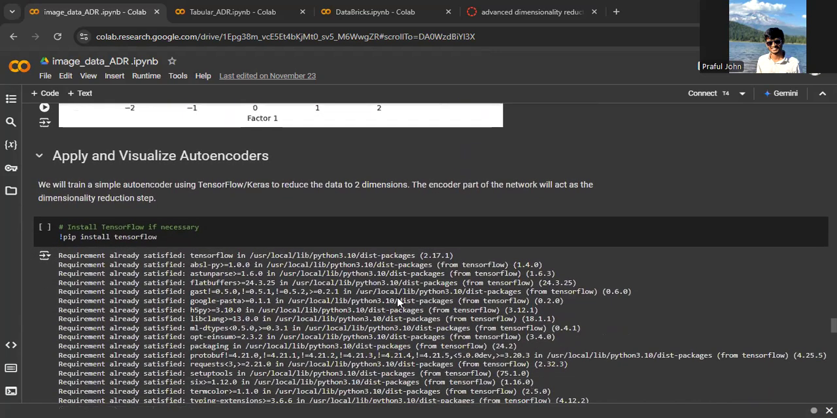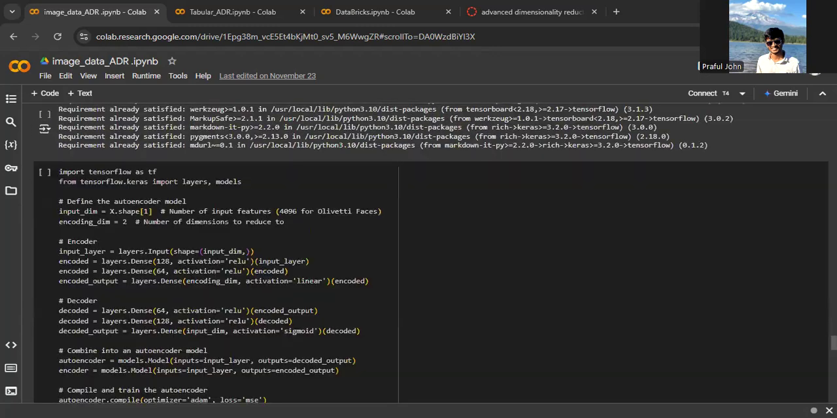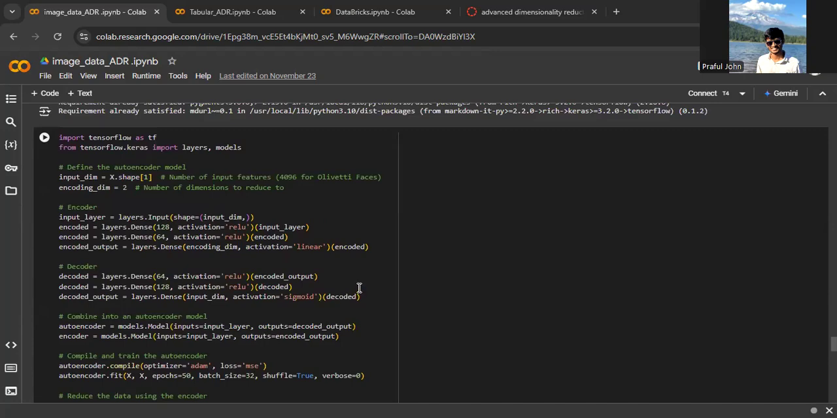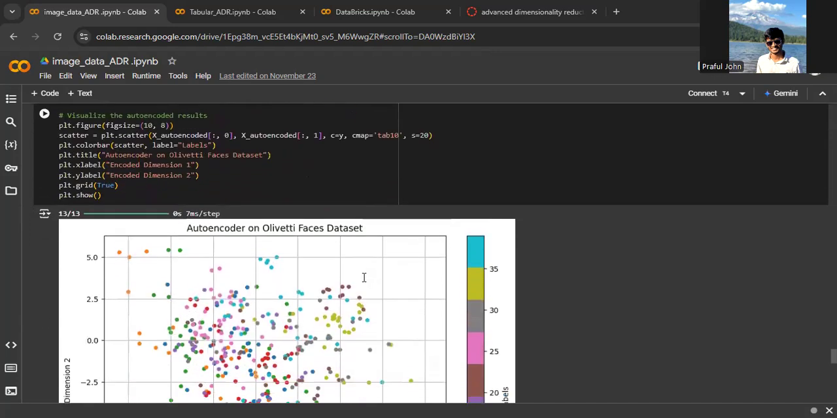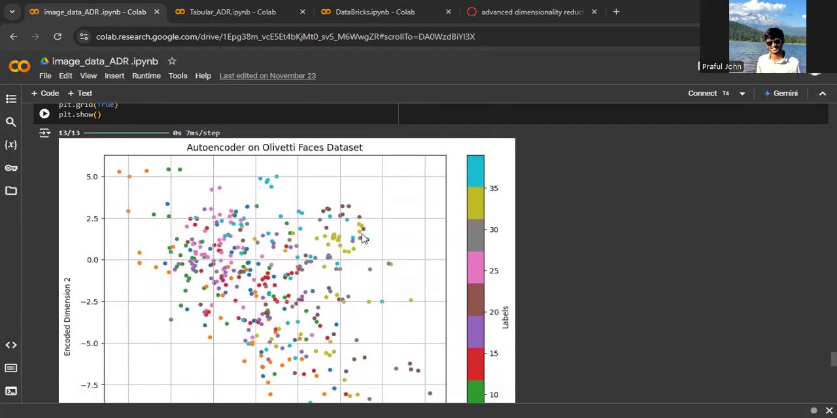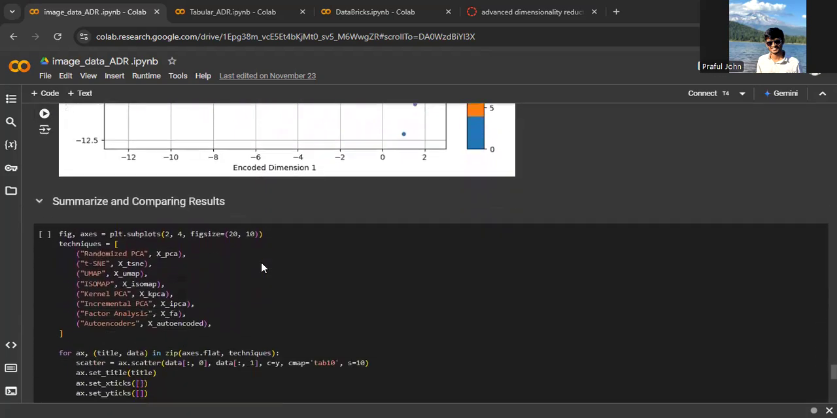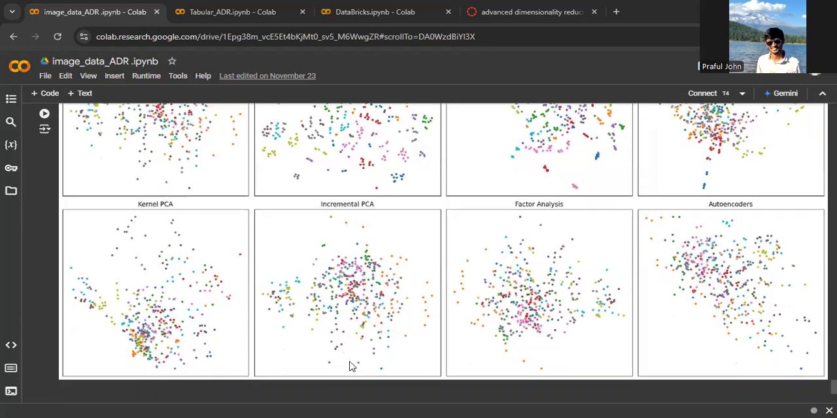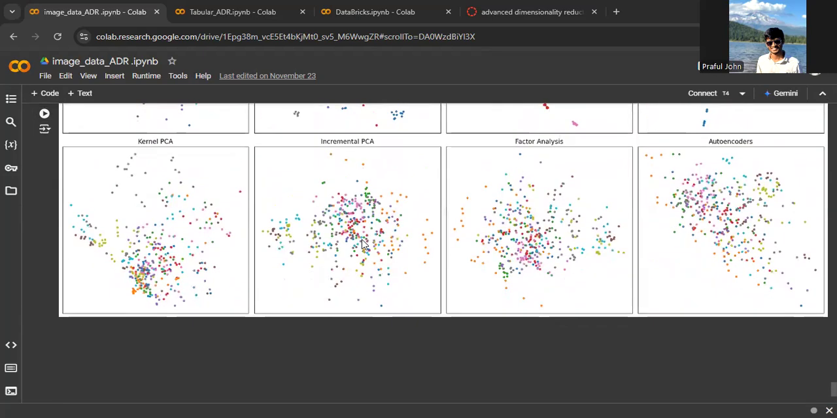Now we'll apply and visualize autoencoders. For that, we'll install TensorFlow, and then we'll use some dense layers, and we'll use an autoencoder in this, and here we can see some distinct clusters but not any better than t-SNE. To summarize and compare the results, we can see how different algorithms performed, out of which I feel t-SNE performed the best.